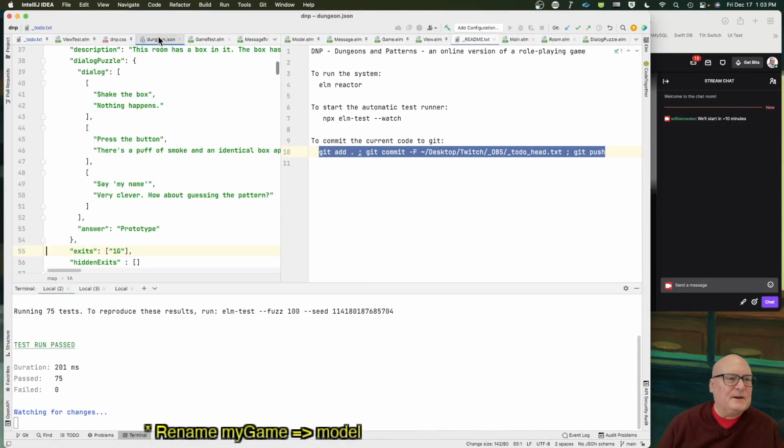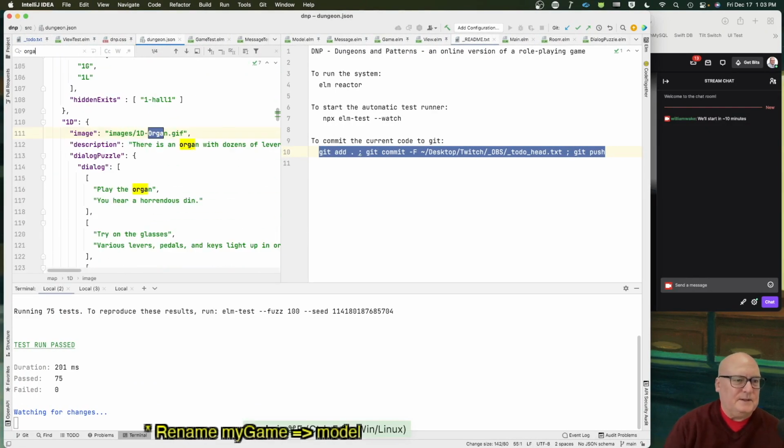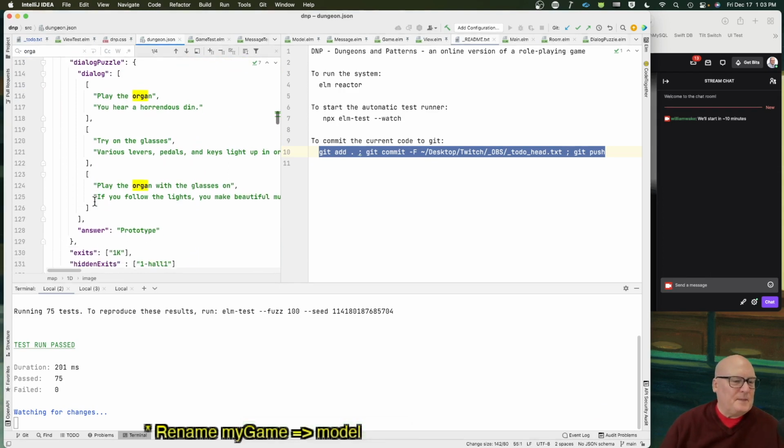Let's check our dungeon description. Prototype, no. Let's do facade. Okay.